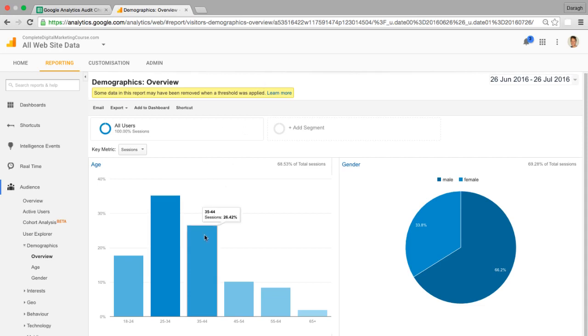Also, a good percentage of people, though, are a little bit older than that, which is actually a bit of a surprise to me. But I can see the bulk of people are between 25 and 44, which is really, really interesting to see. This is data that I can really dig into. Now, some of the data in this report might have been removed.